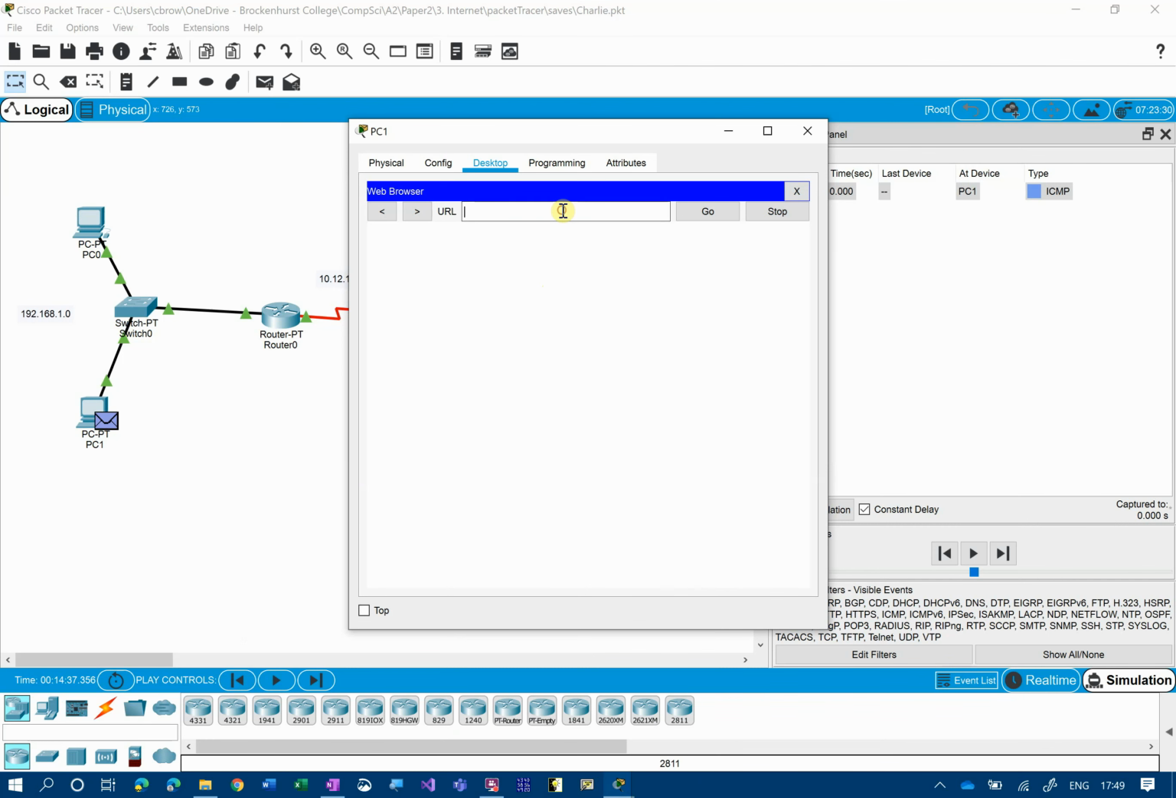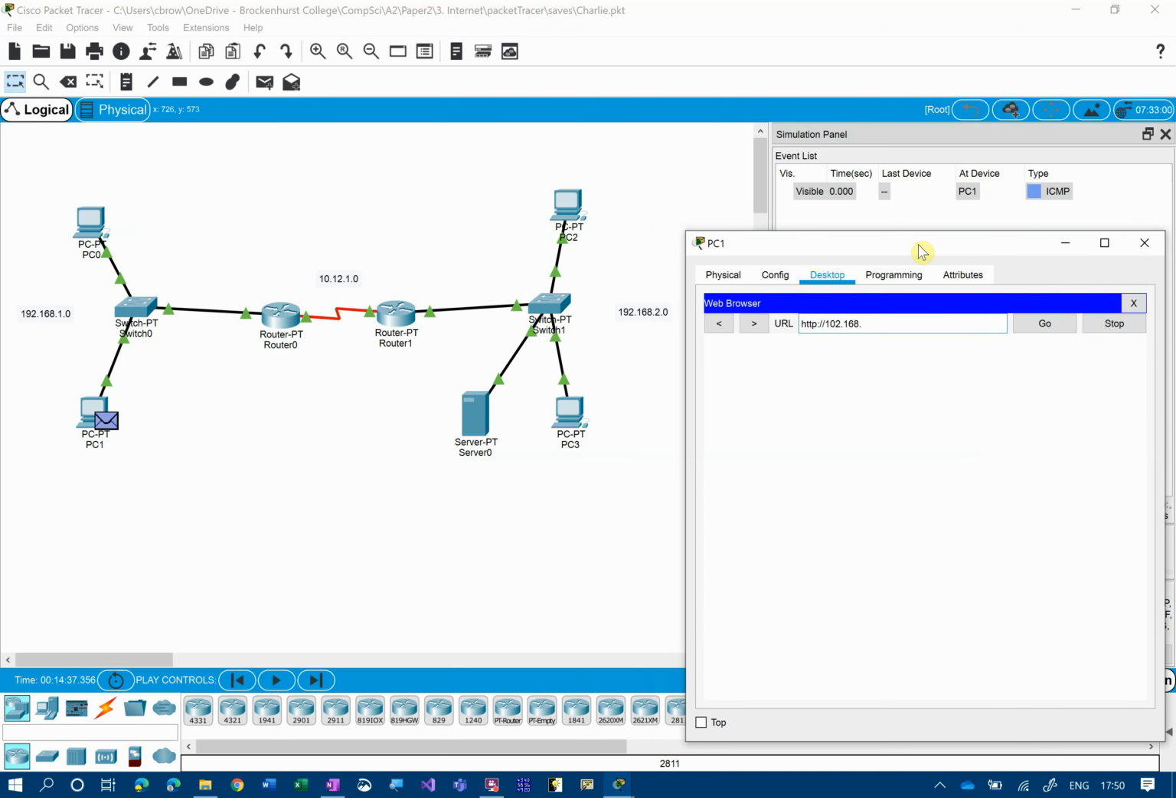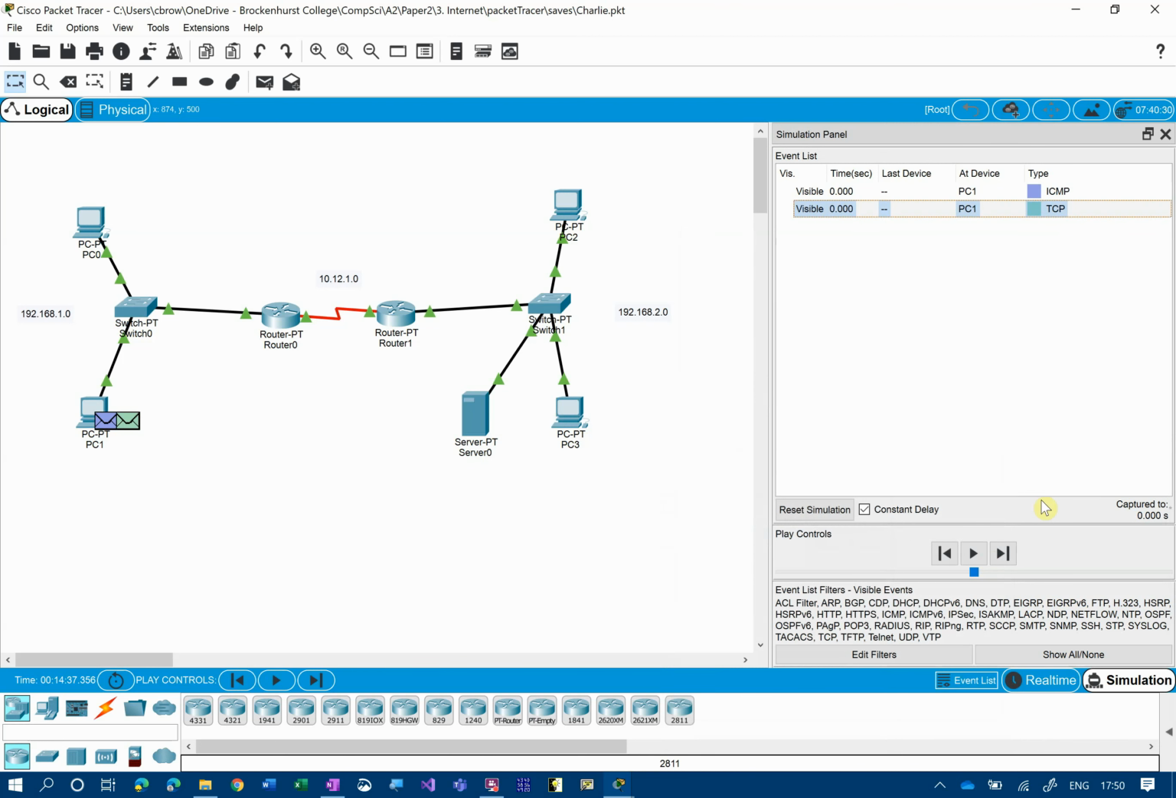So what is the address of that machine over there? Well, I'm going to do HTTP, because that's Hypertext Transfer Protocol, ://192.168.2.4. I know it's 4 because that one's 1, 2, 3, 4. Right, so if I press enter, that will try and load up the default web page. Now, it's going to do quite a lot of other packets as well.